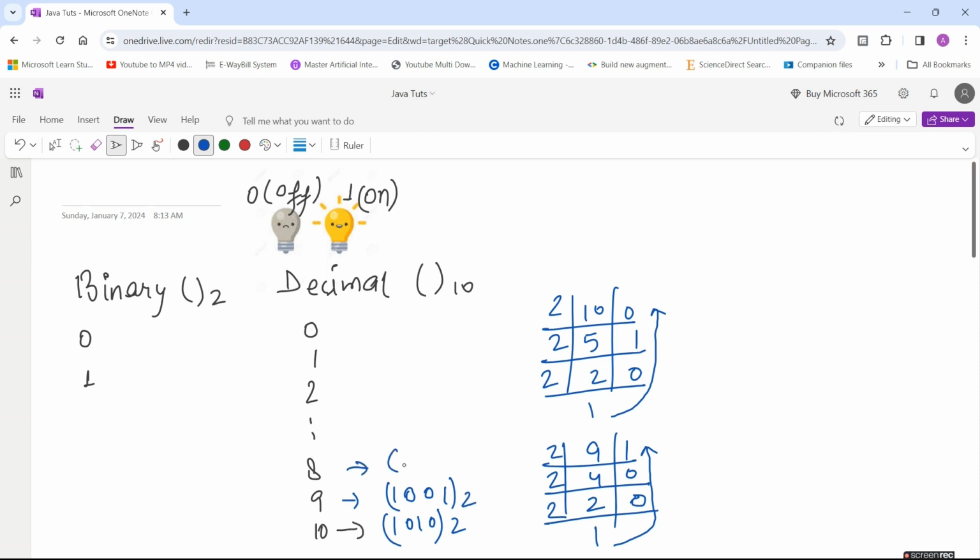In a similar way, we can write it for 8: it's going to be 1 0 0 0, and then you can calculate for other values as well. For 2, it's going to be 1 0, or 0 1 0, or we can put one more 0. For 1, it's going to be 0 0 0 1, and for 0, it's going to be 0 0 0 0. This is how we convert a decimal number to its binary equivalent.